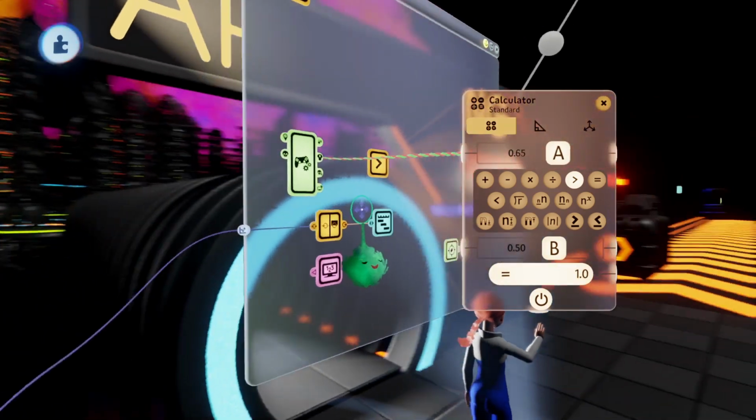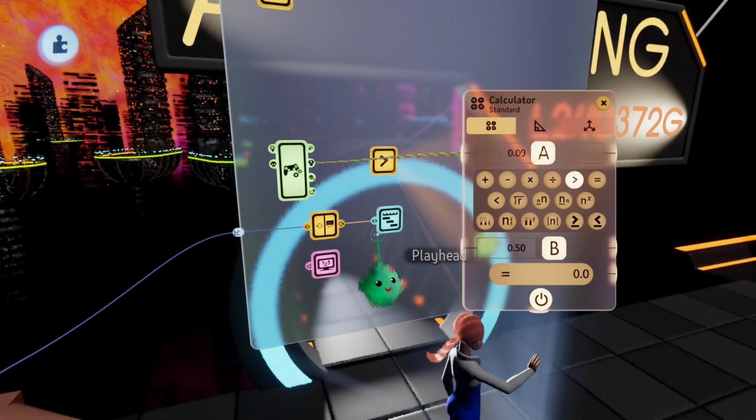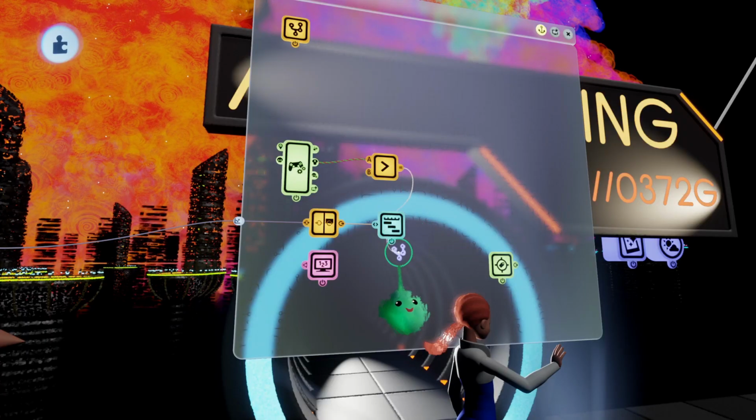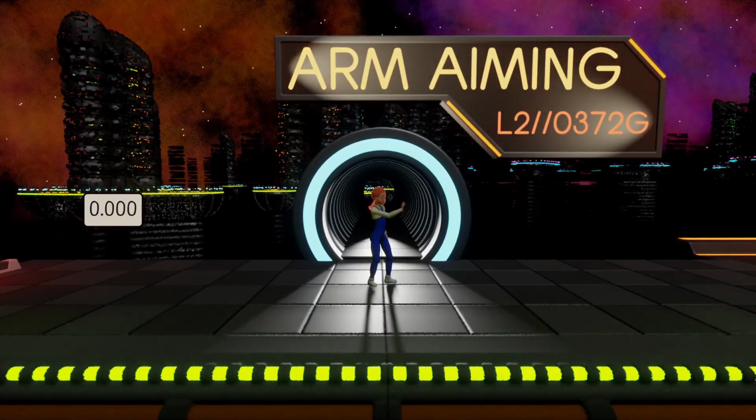So now when we push right, or push left, or any direction, we're getting a signal from the calculator. And you can wire that to power the timeline. Now I can slowly push right until we snap into aiming mode.